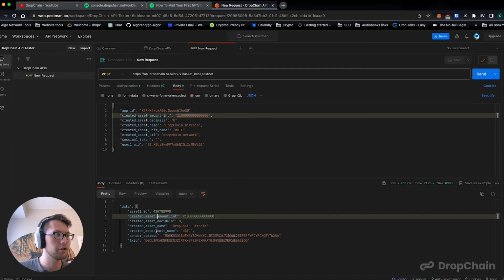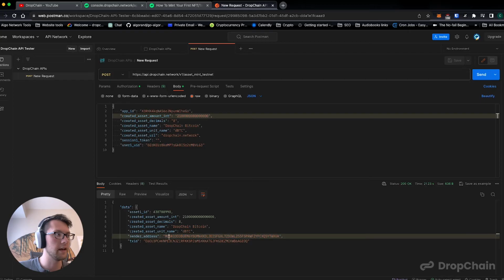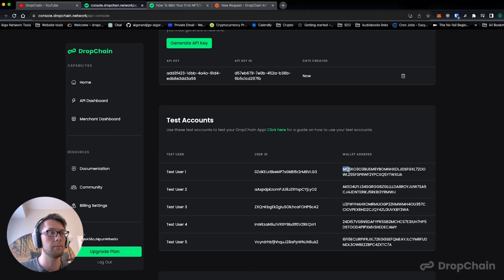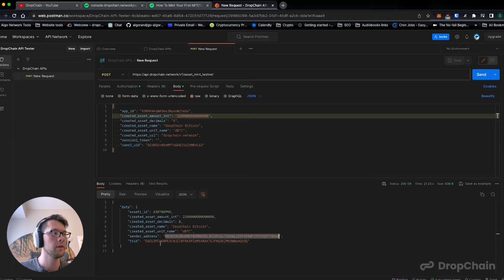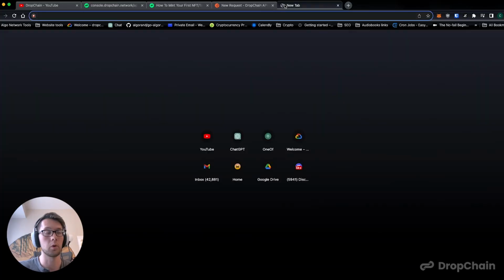This is all the same information. Your sender address is a long string of letters, MQSK, and interestingly, if we go back to the console, MQSK. So your wallet address that we used for test user 1 is the exact same here as it is in the information we got back. And then finally, we have a transaction ID, TX ID. Because we're running on the test network, we have a test network blockchain explorer we can use to look at our requests.